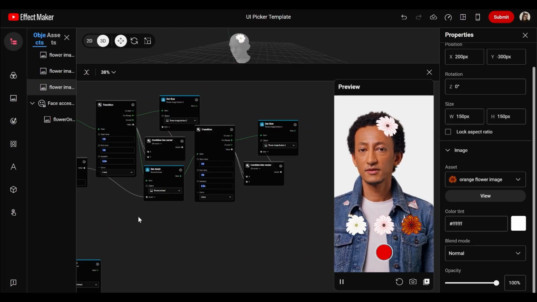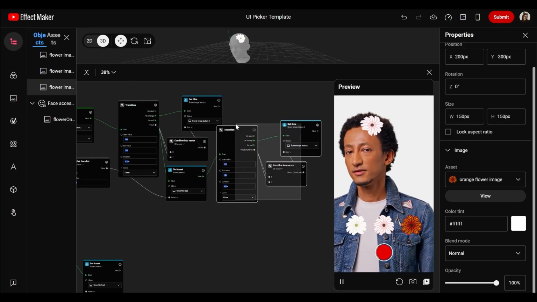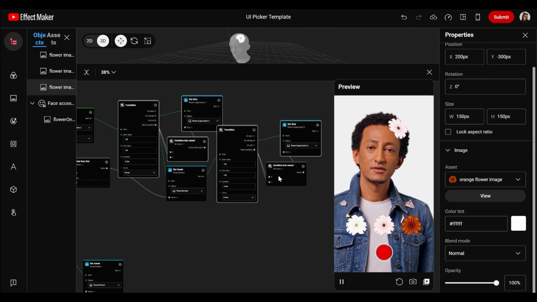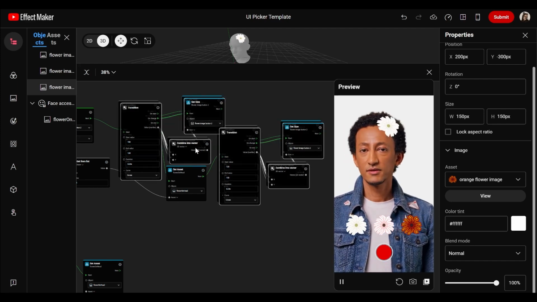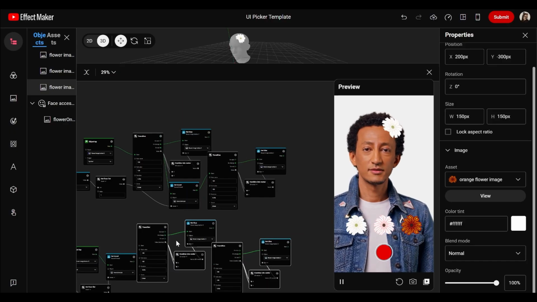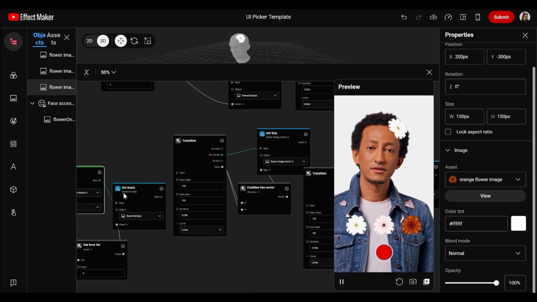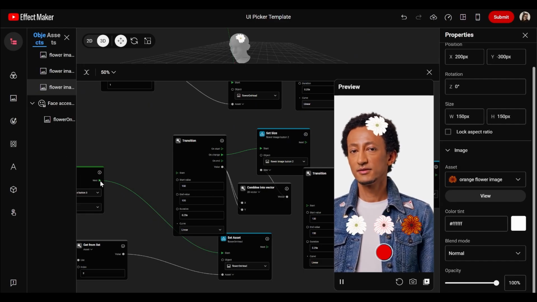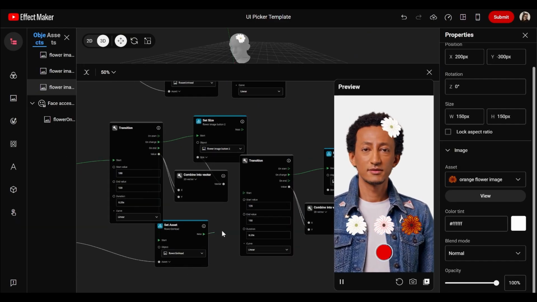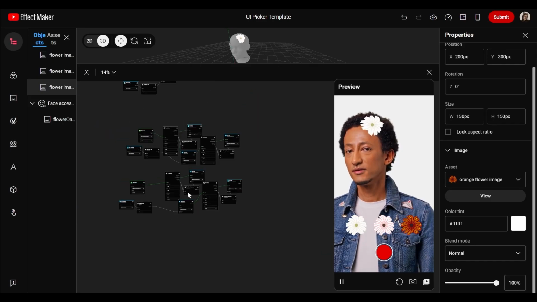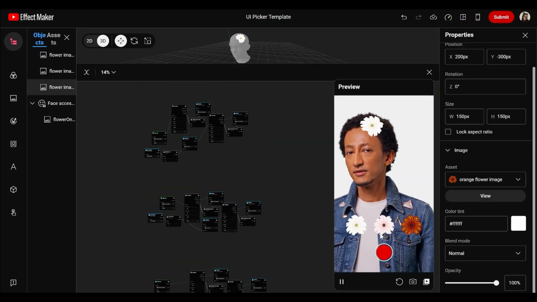And I'm going to duplicate these again. Sometimes you have to click Shift on your keyboard to select all. So if you're having trouble selecting all of the nodes, just click Shift on your keyboard and then try to select it with your mouse. I'm selecting the third flower. So we have 3 flowers. Each block of code is a flower.